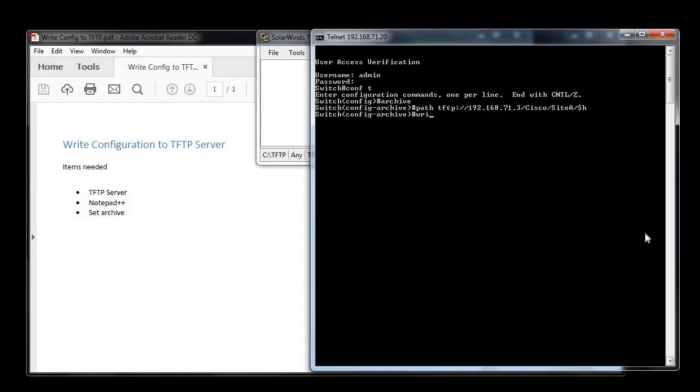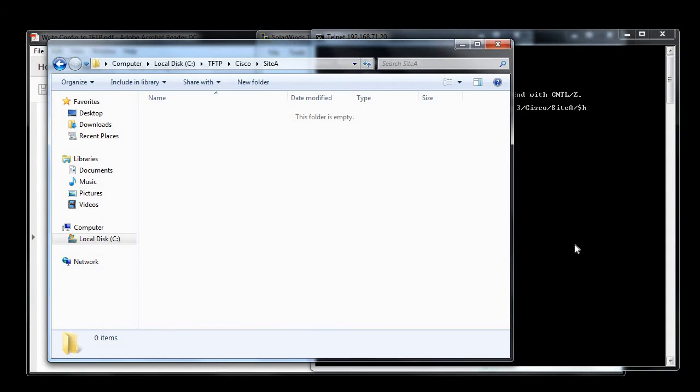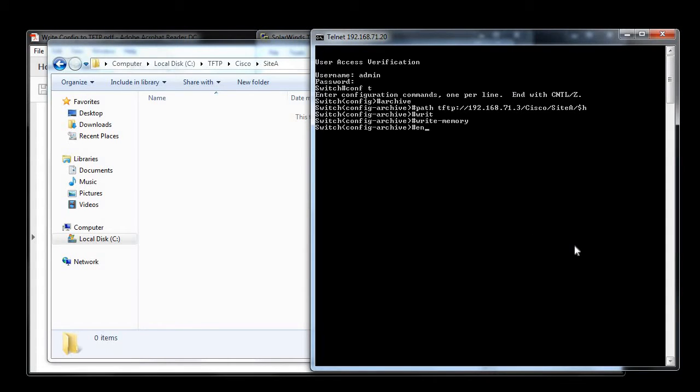And then you have to do write memory. If you don't add that, this command won't work, or this archive won't work. And that's basically it. I'll end, and then I'll write, and it should show up.